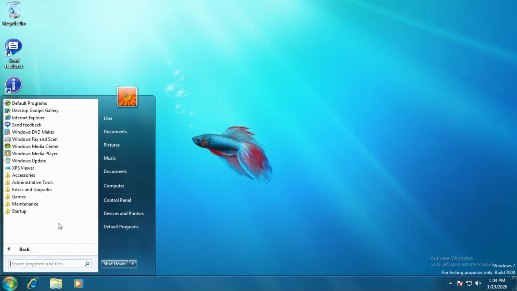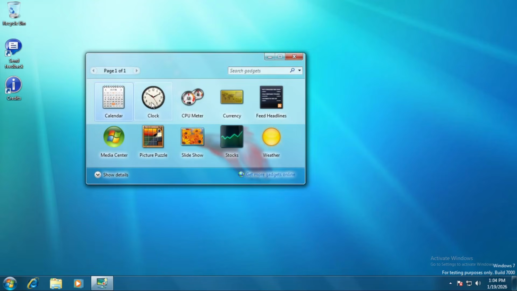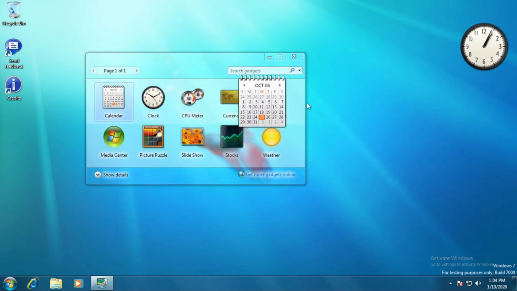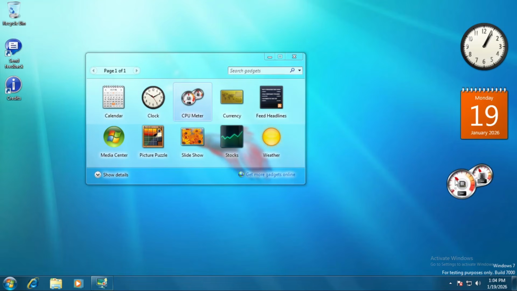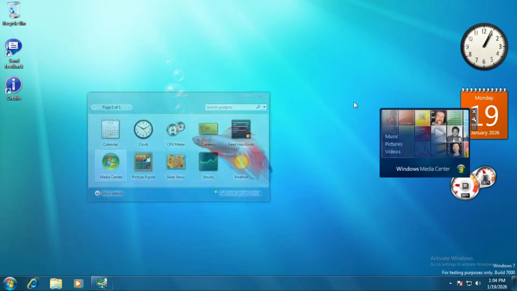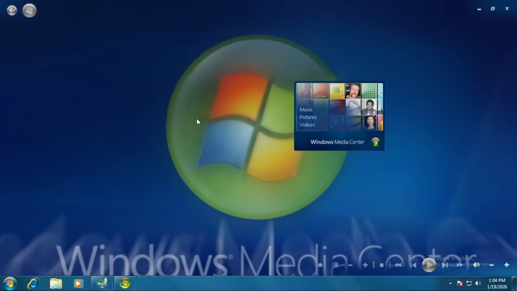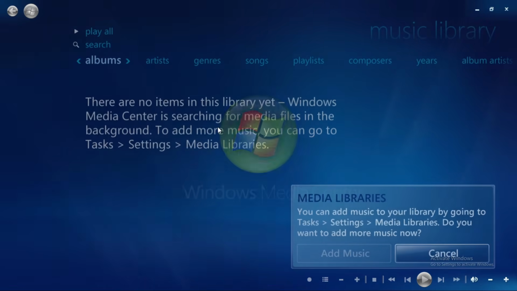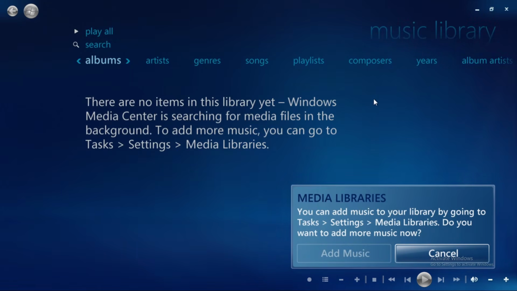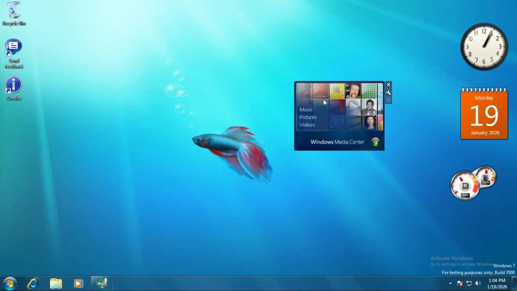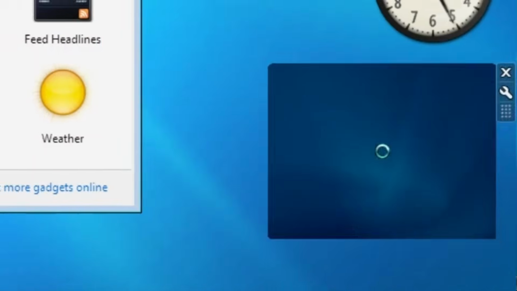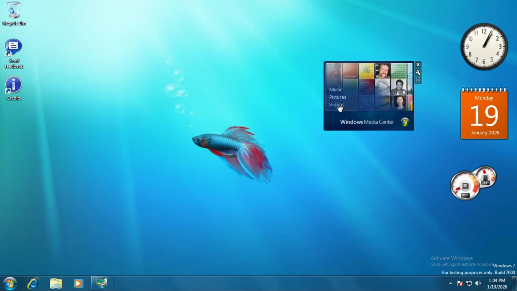Okay, so we're gonna look at some other programs. So okay, here is desktop gadget gallery. So apart from your standard Windows 7 gadgets, there's also the Media Center gadget, and it actually works. So if I click on pictures, for instance, it's actually gonna do something. Clicking on that directly takes you to the music library on Media Center. So yeah, that's a cool addition, because on the previous version of this mod, it just wouldn't load. I mean, here you can see it actually works now.